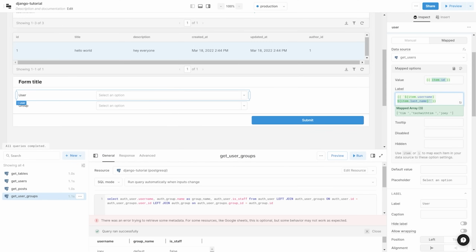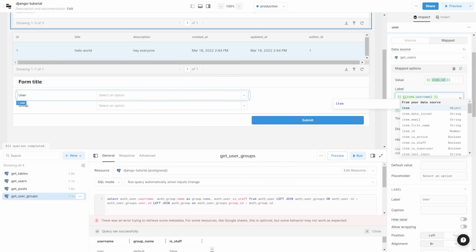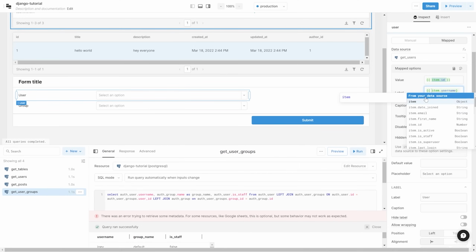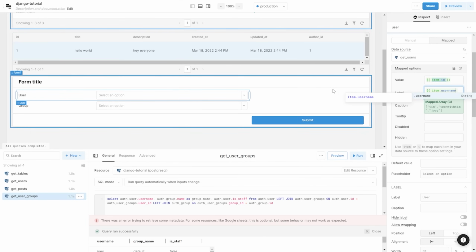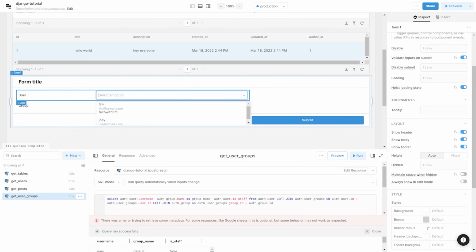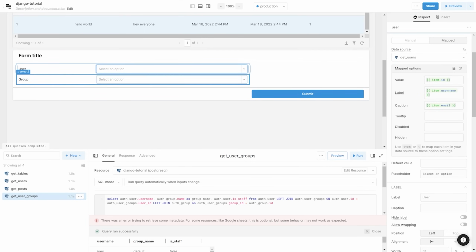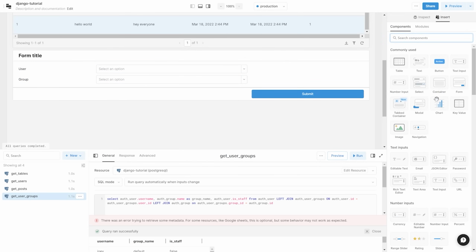So let's just get rid of that. And actually, I don't need that as well. It could just be that. Okay, and hopefully now I think it's going to show me my username. So if I click here, notice I get Tim, Tech with Tim, Joey, and then it shows the email as well for every single item. So kind of a cool thing.